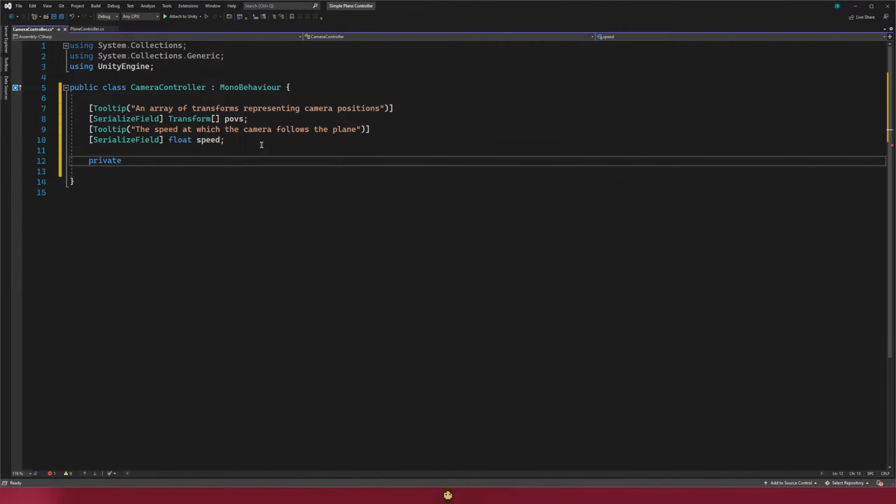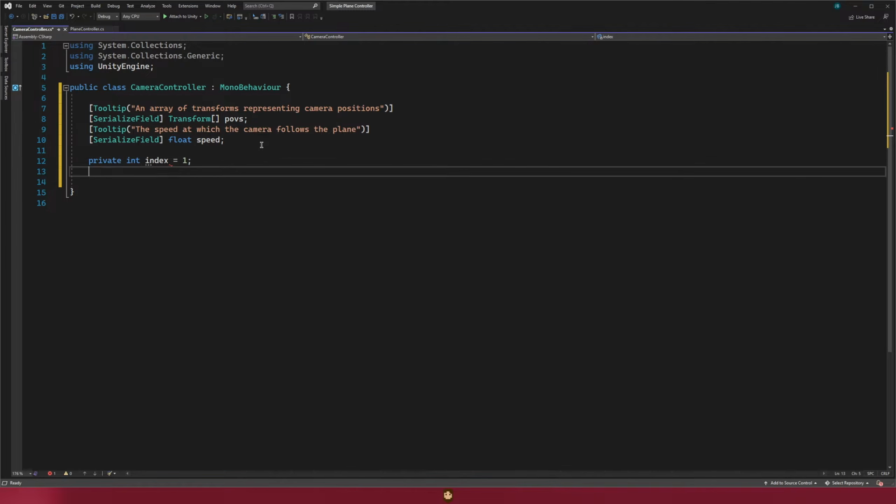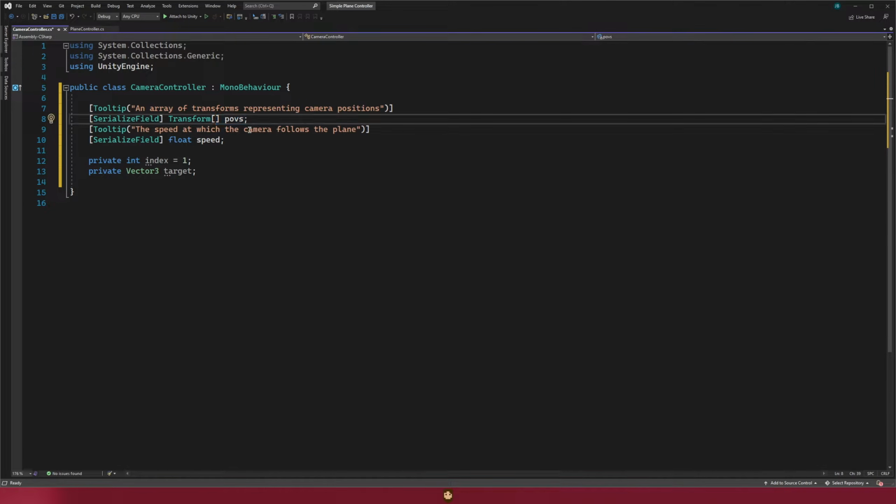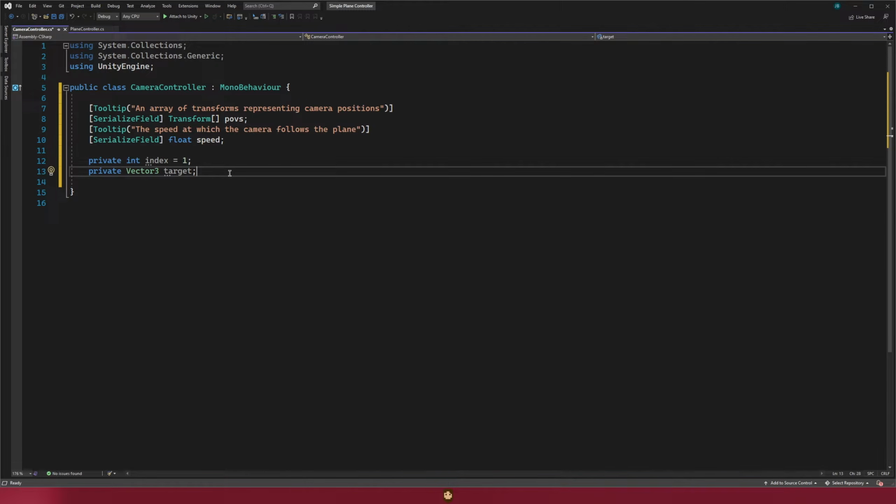And then we need some more values. So int index equals 1, Vector3 target. And obviously index is going to represent the current POV that we are looking at, and target is where we want the camera to be.